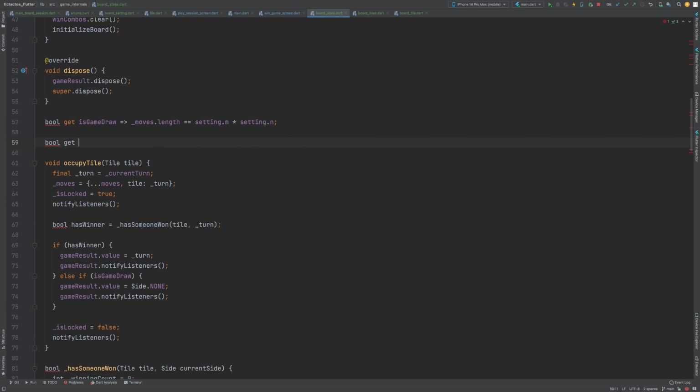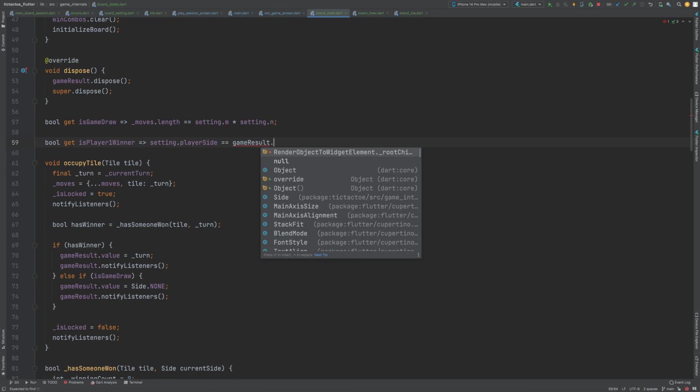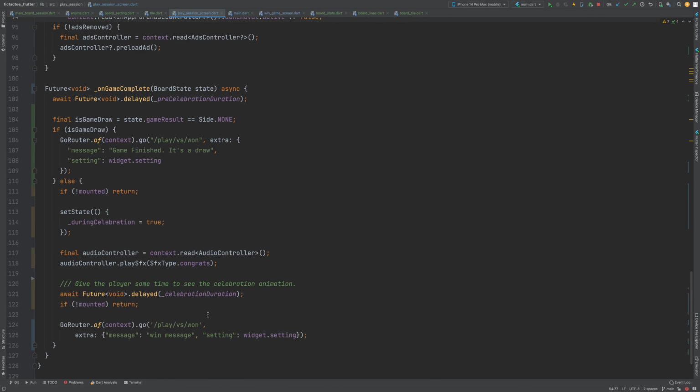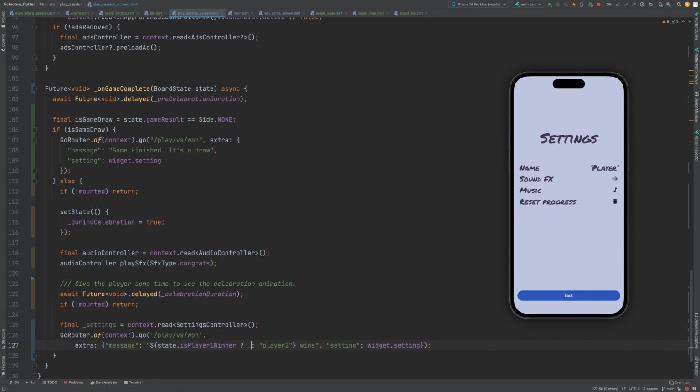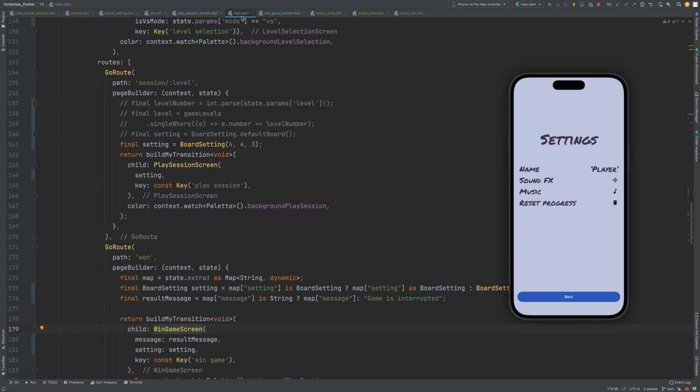Add a function to check if the first player is the winner by taking the winning side as the parameter. Use the function to check the winner and display the message accordingly. Currently, we can only set one name from the setting. Let's show that name for player 1. We can update the settings screen to allow inputting the name of the second player as well.